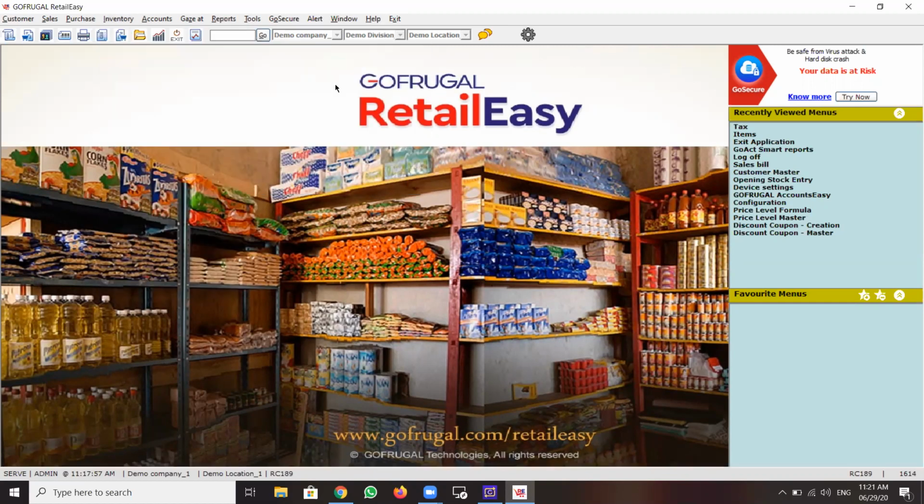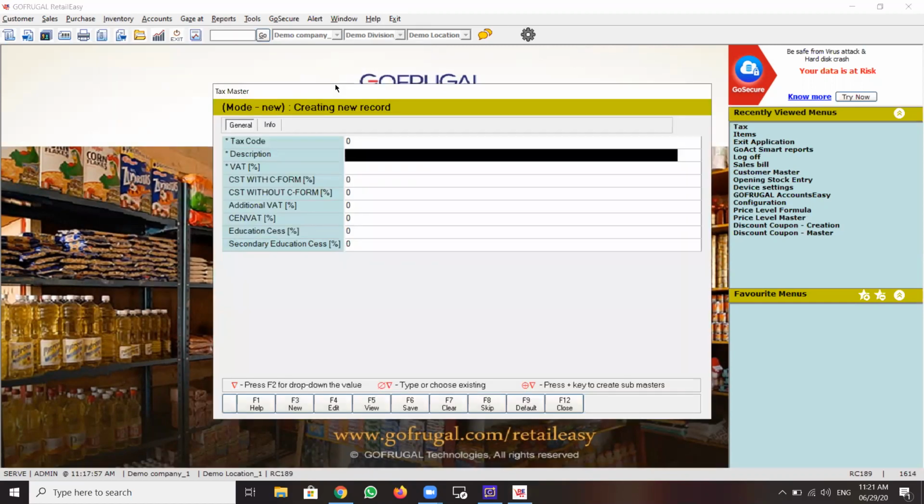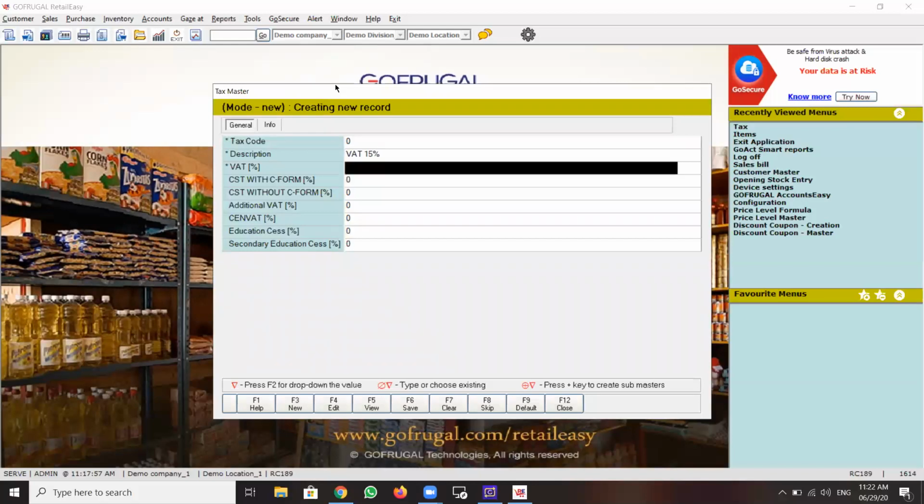So when you click on this tax, the tax master window opens. So there are two things which you have to do here. You have to enter the description and you have to enter the percentage value. So in the description, I'm just going to type VAT 15 percentage, all right, and press enter. Now in the VAT percentage column, you just have to enter 15 and press enter.